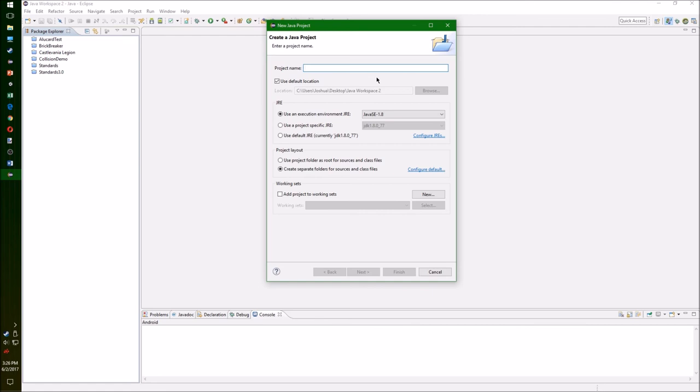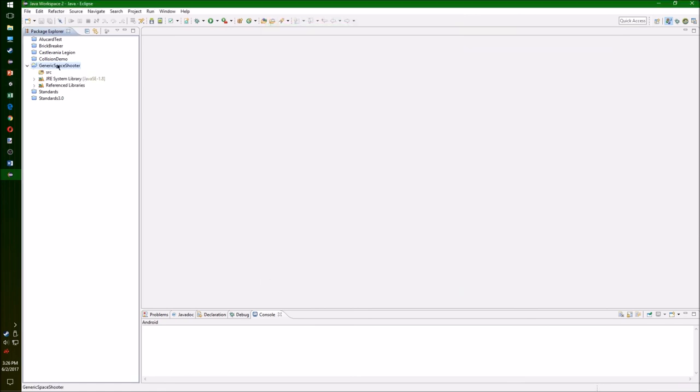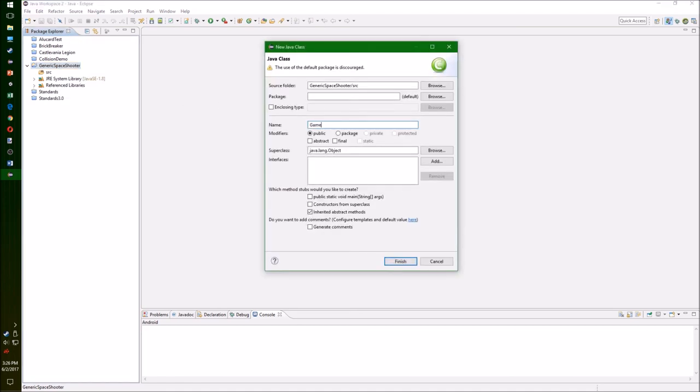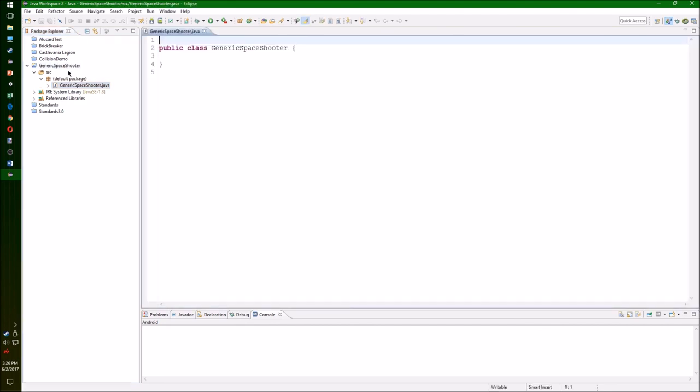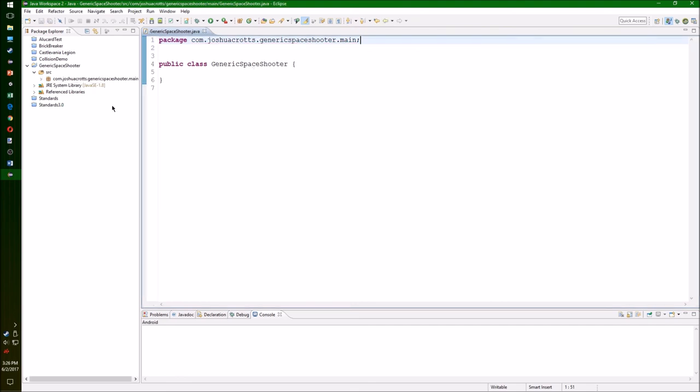So I guess we'll call it space. Let's call it generic space shooter. Add the external jars. Add my standards. There we go. All right, so first thing we're going to make a new class, generic space shooter. Though we should probably put this in a different package. Package com dot Joshua Kratz dot generic space shooter dot main. That's it there. There we go.